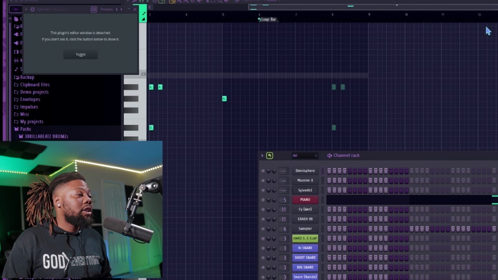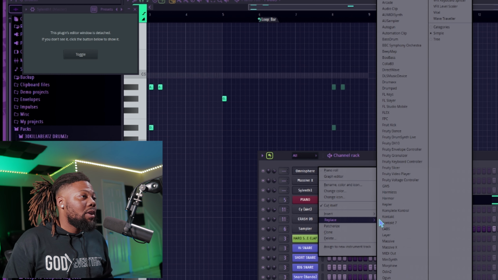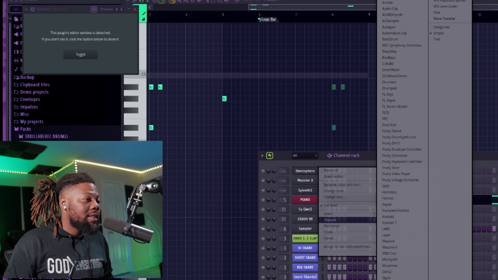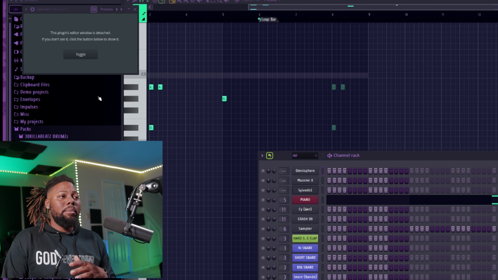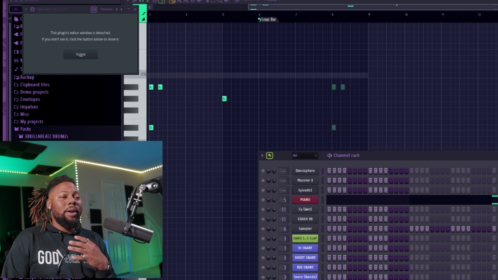Yeah, Omnisphere is working just fine, so there's no issues there. Let's go ahead and add another VST. Okay, so let me go ahead and open up a beat in FL Studio, like a fully done beat, and see how it's working in macOS Sequoia.